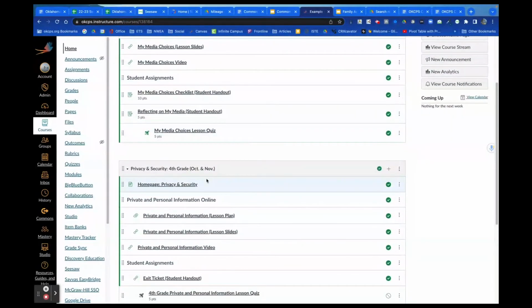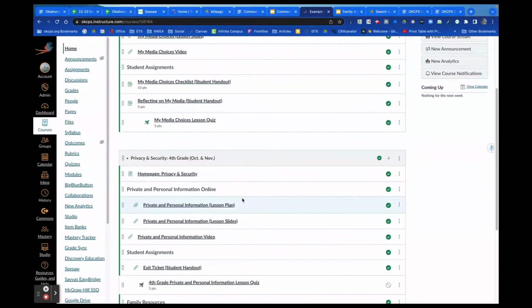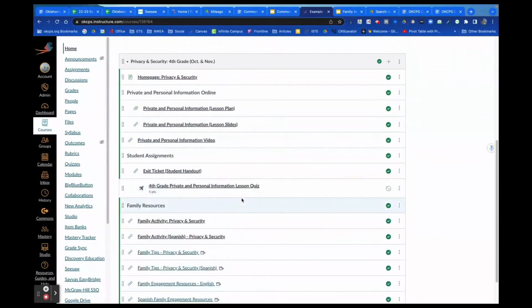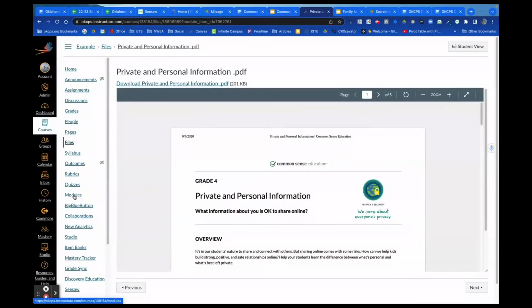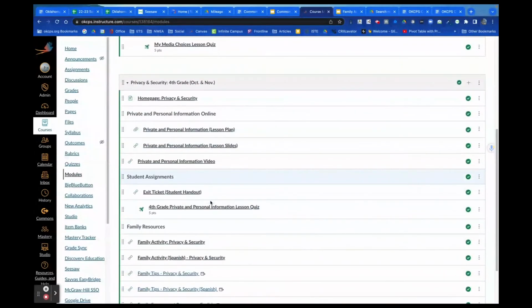Remember, this example is assuming that you will use it directly with your students and you are importing either into a homeroom or to a subject area course. When importing the module directly from Commons, you have a few more items. You have a home page available for Privacy and Security that will walk your students through the module. I'm going to view the entire module again to show you the differences between the two modules.